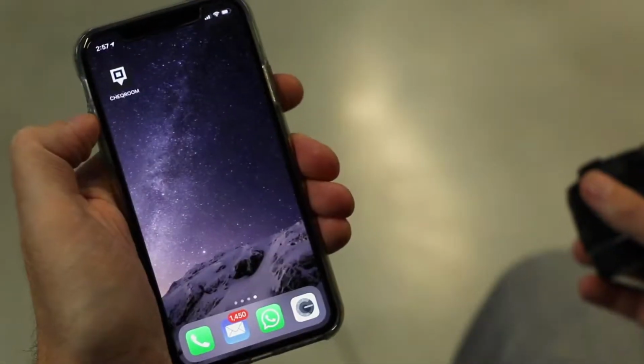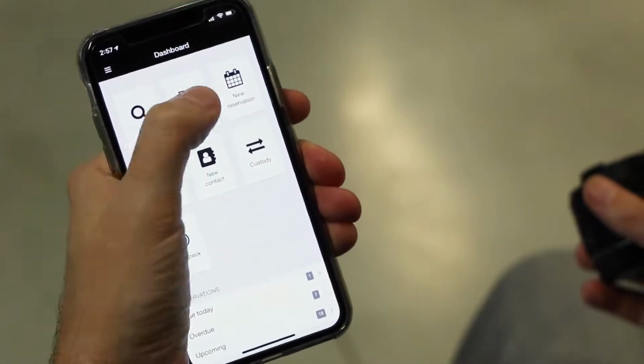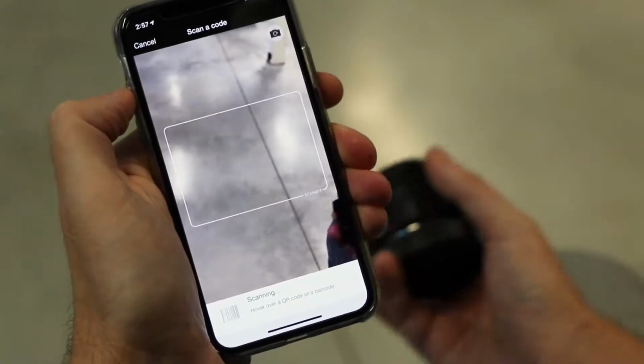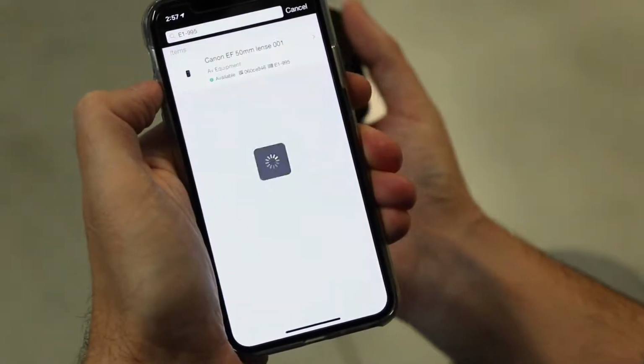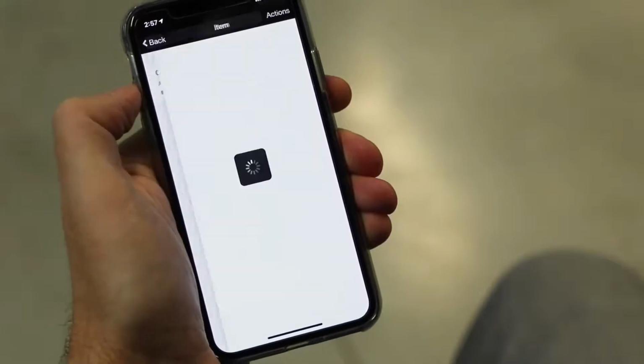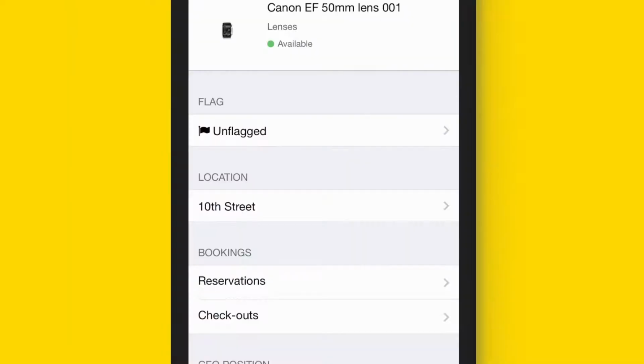Now let's look at how someone would flag an item when there's an issue. The easiest thing to do is to use the mobile app. Just whip out your phone, launch Cheqroom, and go and scan the asset label on the item. If you're not using asset labels, you can still navigate to the right item manually.